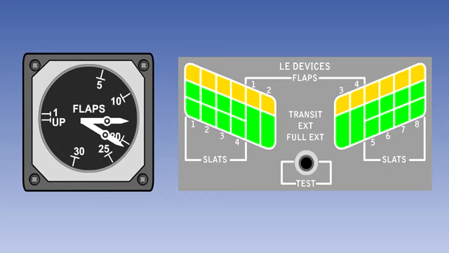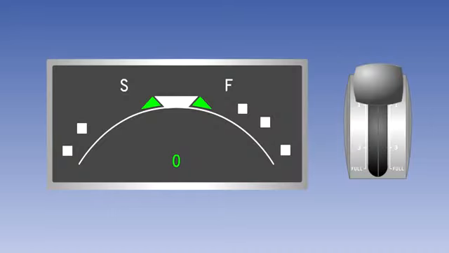The trailing edge flap and leading edge flap or slat positions are displayed on the flight deck. On older aircraft, this may be a simple double pointer gauge, as shown here for the trailing edge flaps, with the leading edge flap and slat positions being indicated by coloured lights. On more modern aircraft, the positions may be displayed on an electronic screen. As you have seen previously, the electronic display is able to provide a lot of information.